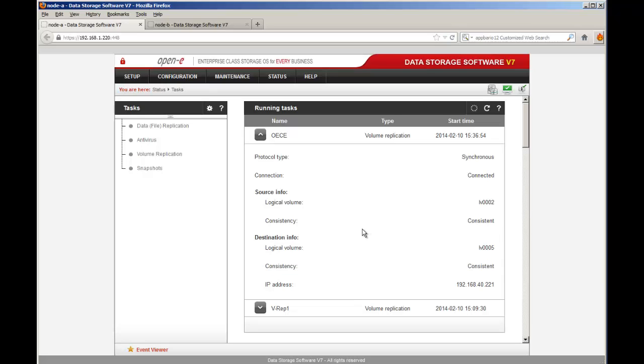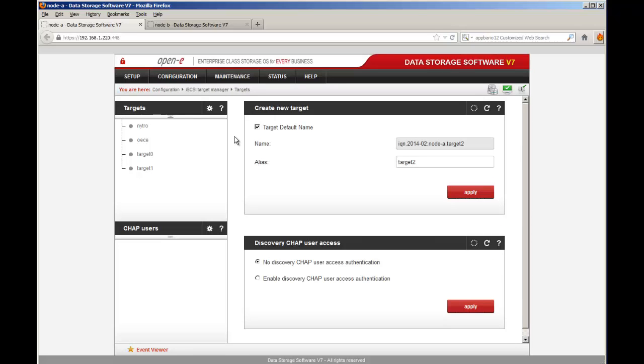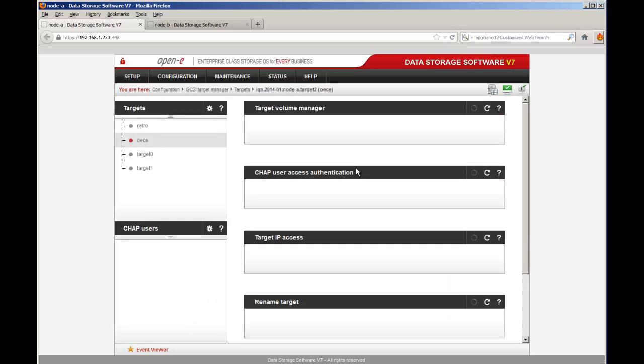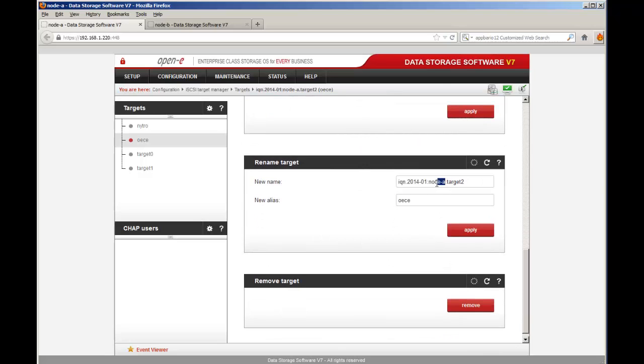Once that's done, then I want to verify and create my target. Very simply, you just go to Configuration, iSCSI, Target Manager, and then Targets. Now you will have to do this on both the DSSs. So I've created a target where the alias is OECE, but the target name is going to be my own assignment. So here, again, naming it really helps. Here I just named it node-A, which is my server name. And this tells me that this node owns that target, and it's in source, so it's really helpful.